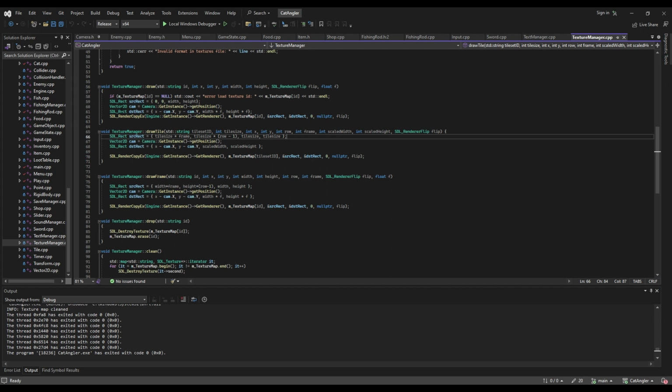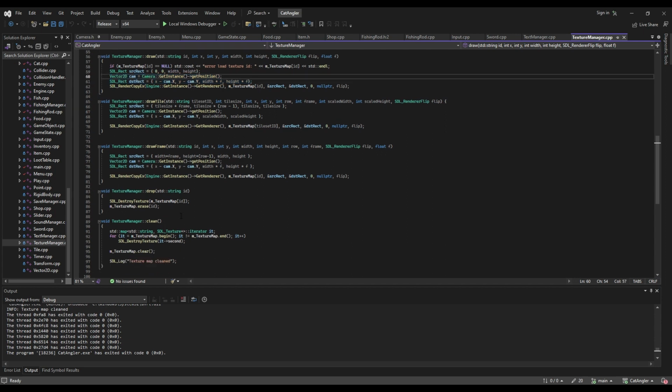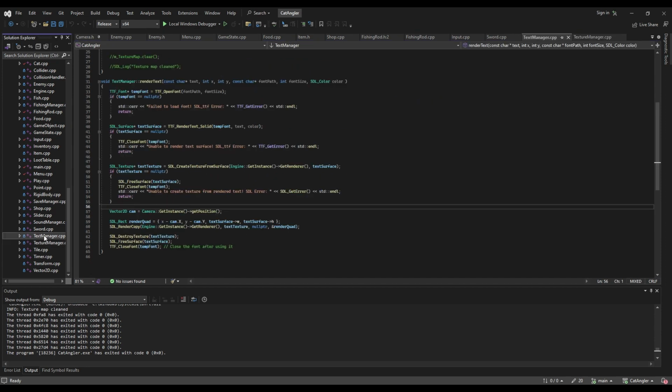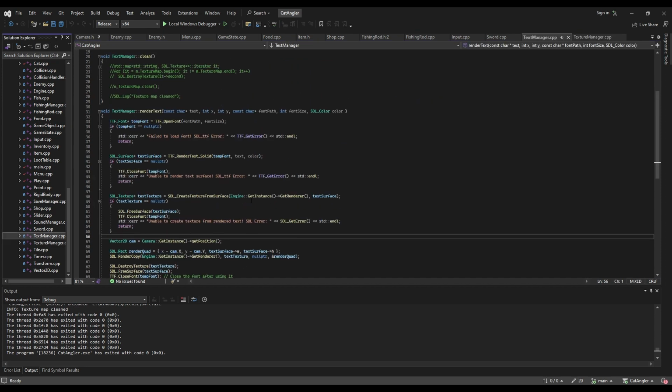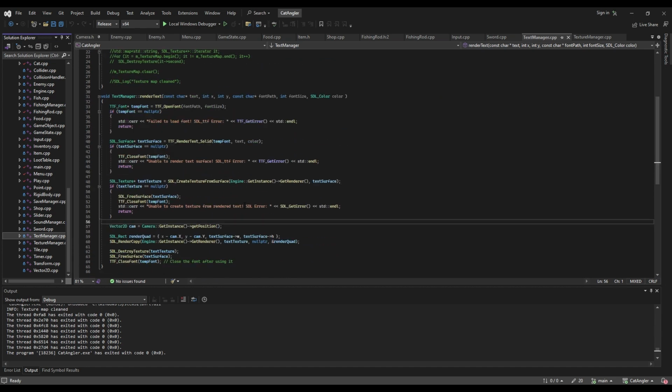and we do it depending on the camera position, and we get the SDL renderer from the engine class, and the clean just deletes all the textures. And for the draw, we just draw the texture as you can see. And for the text manager, it's like the texture manager, but it just renders text instead.